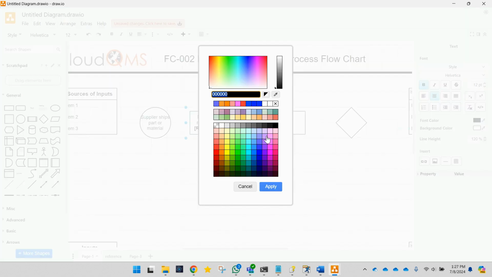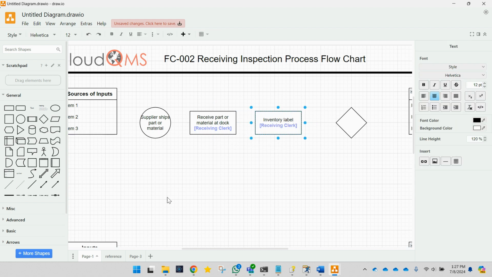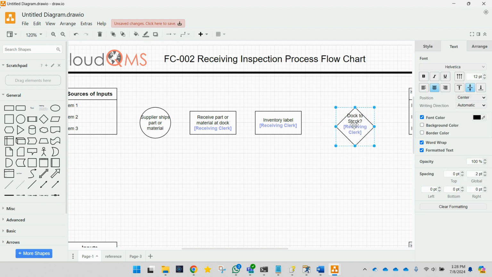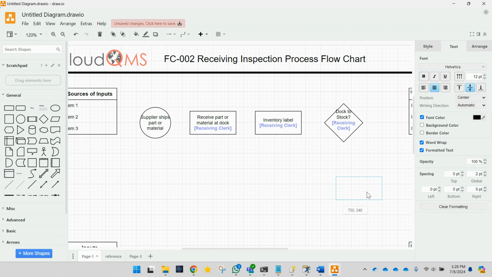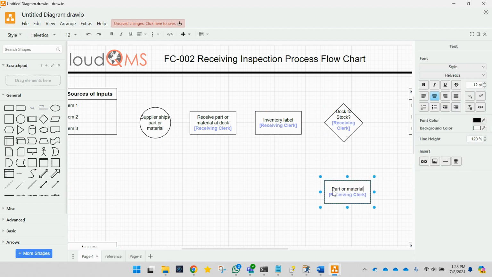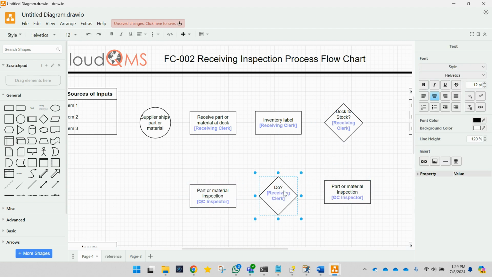For each process step, I recommend indicating who owns it, in this case the receiving clerk, and we went ahead and put a bold font with a standout color just to emphasize the step owner. To clone the shape and maintain your formatting, just click the shape and hold down the control key and drag and release your mouse.